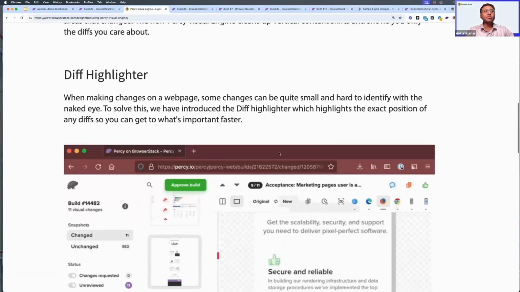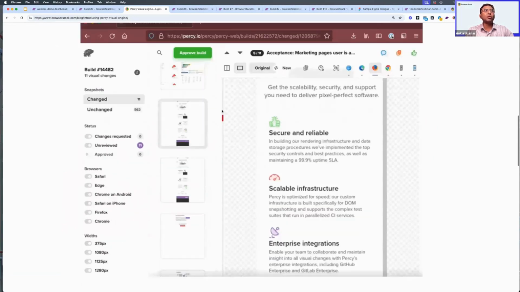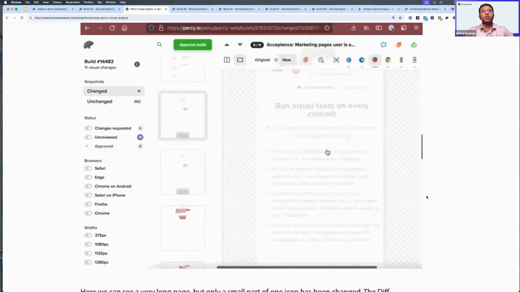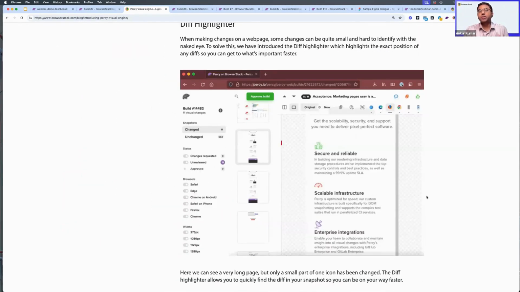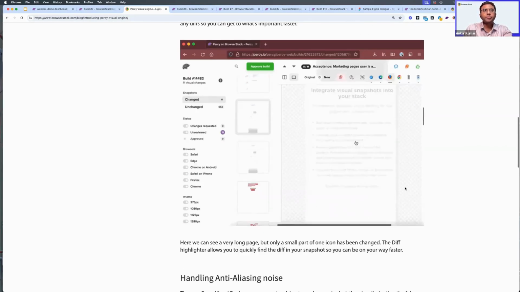Then there is a diff highlighter, which helps you navigate from one diff to another diff. And if the page is really long, it becomes really difficult to eyeball where my changes are. So a diff highlighter will help you navigate through the visual changes quickly.